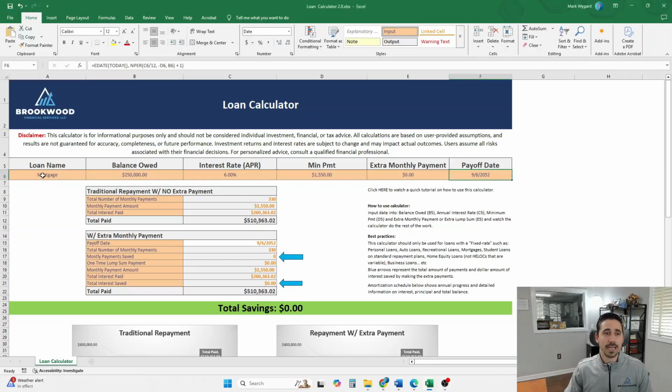First thing, loan name. You don't even need to do anything with this here, but if you were going to try to see what this looked like for multiple different loans, maybe you want to save multiple spreadsheets. I just have it here so that you can easily track it.